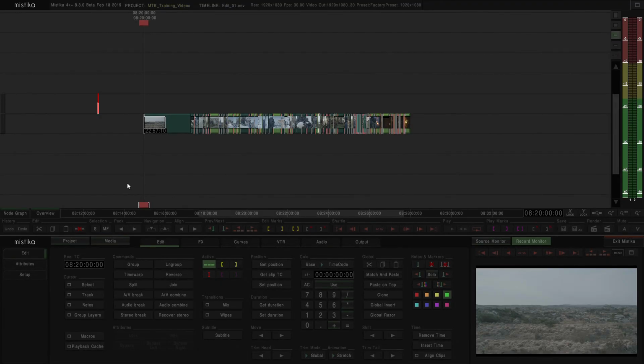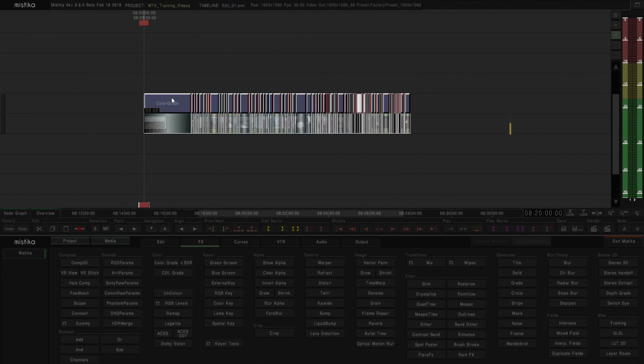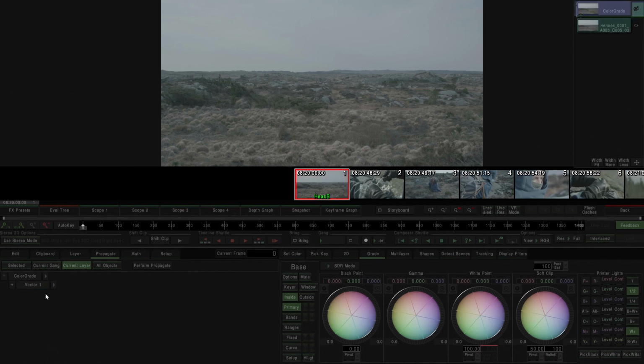In this video, I'll show you how to add LUT 3D, but not using the LUT 3D effect. We're going to use the color grade. And I'm going to select all the clips, go to my effects tab and press on color grade. And on color grade here, I'm going to select just one of them.